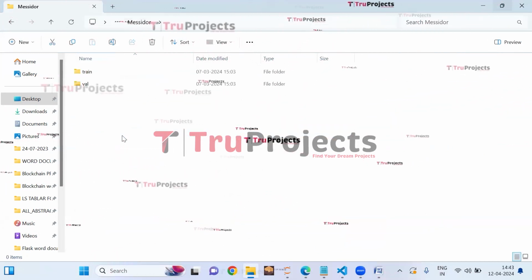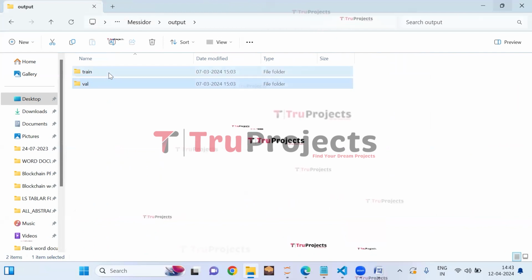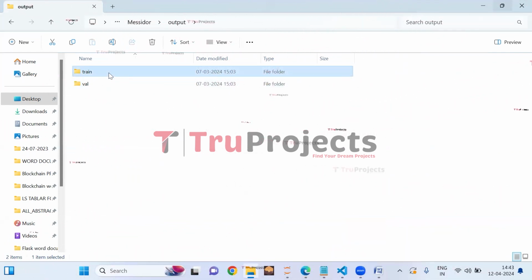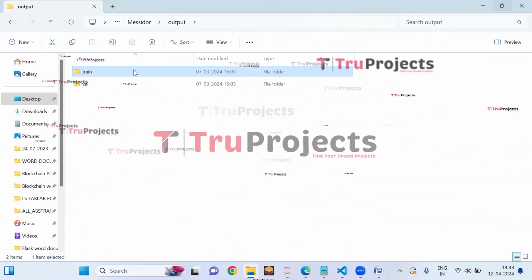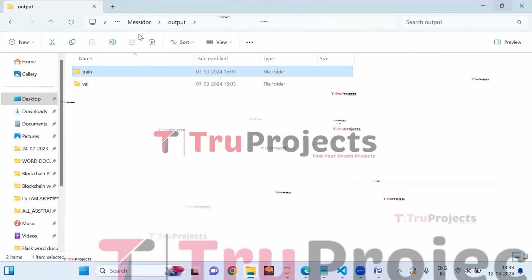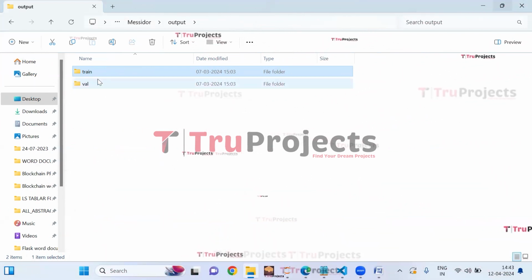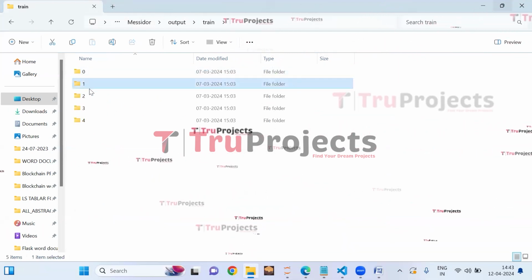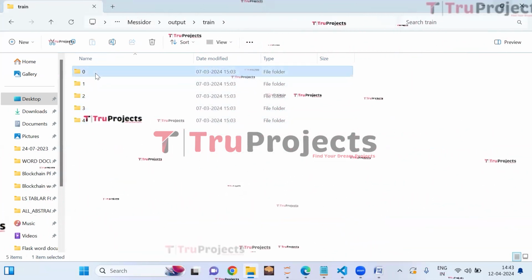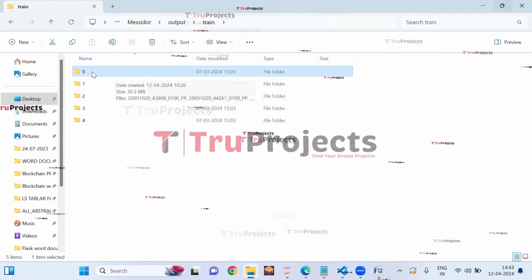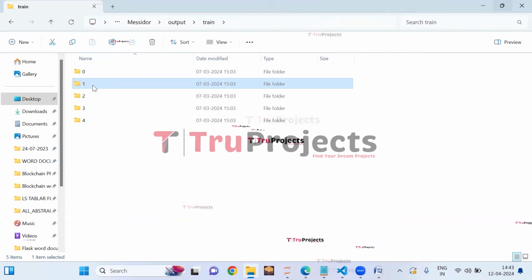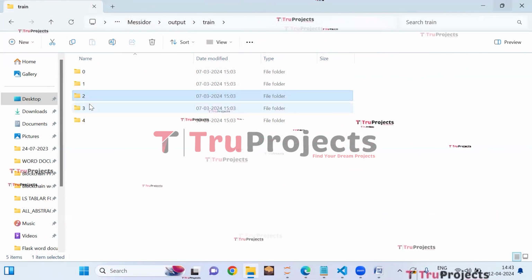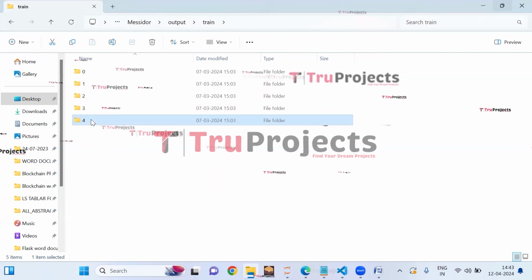And again, here in the output folder, it is split into train and test. So all the images from the Messidor dataset are again split into train and test. So here in the train folder, again we have the 5 different classes in which we have the fundus images of mild diabetic retinopathy, moderate non-proliferative diabetic retinopathy, no diabetic retinopathy, proliferative diabetic retinopathy, and severe diabetic retinopathy fundus images of eyes.